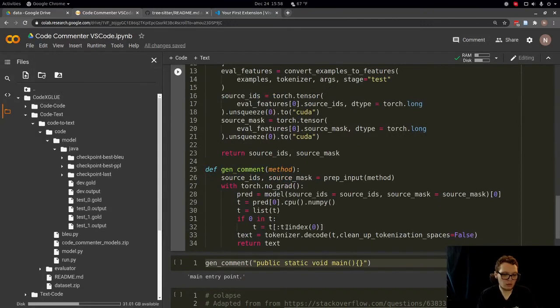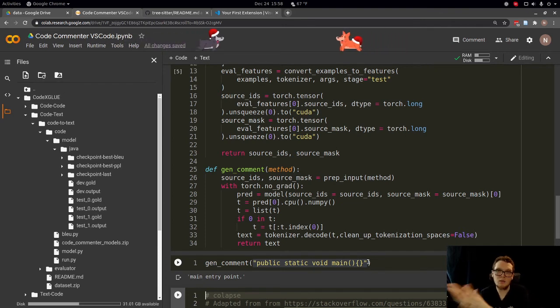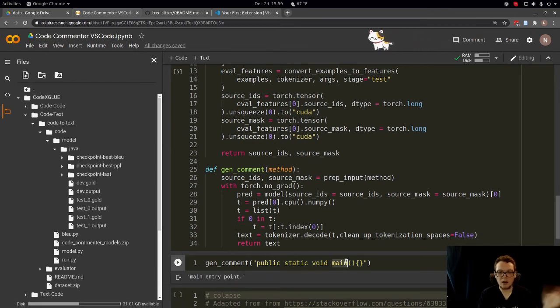At the end, we give it a string like this. It will go through that process of converting that string into a sequence of numbers that represent the string, feeding it into the model, and then getting what the model predicted in the numerical representation, converting that predicted numerical representation back into a string representation, which for this is the main entry point, which makes sense since this is the main method.